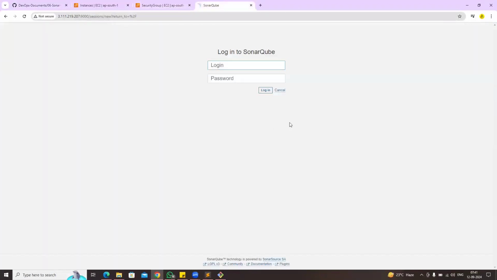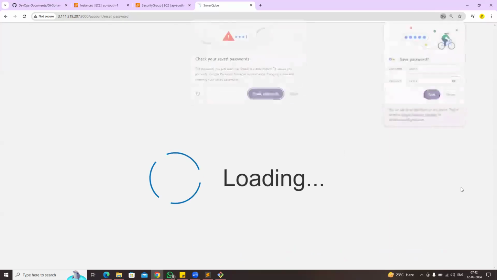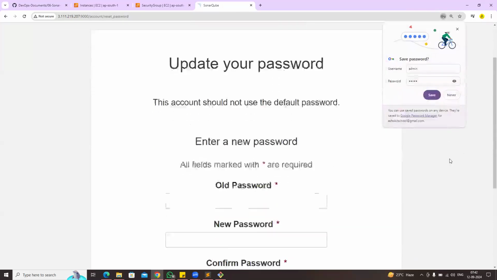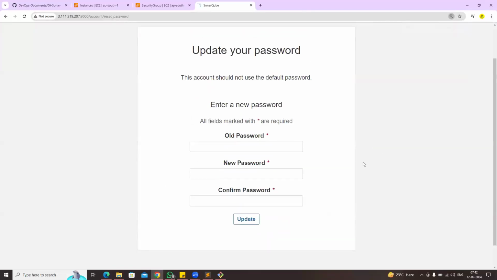When you go for login, we don't know what the username and password are, since it is the first time we are trying to access it. Now observe very carefully, guys. By default, the username for Sonar is admin, and the default password is also admin. Click on login. When I log in the first time, what is SonarQube asking?